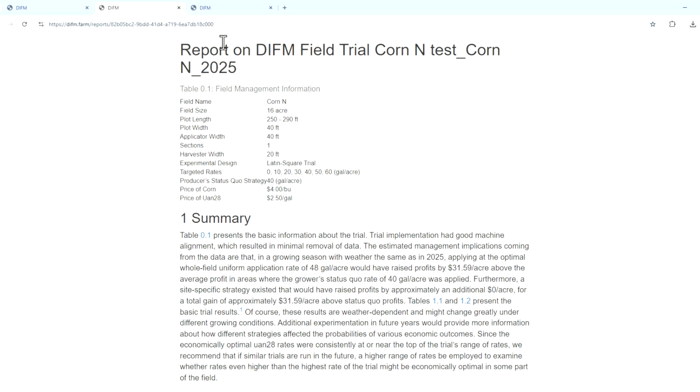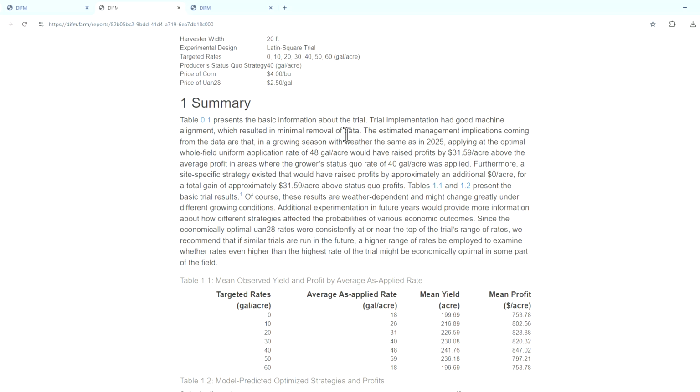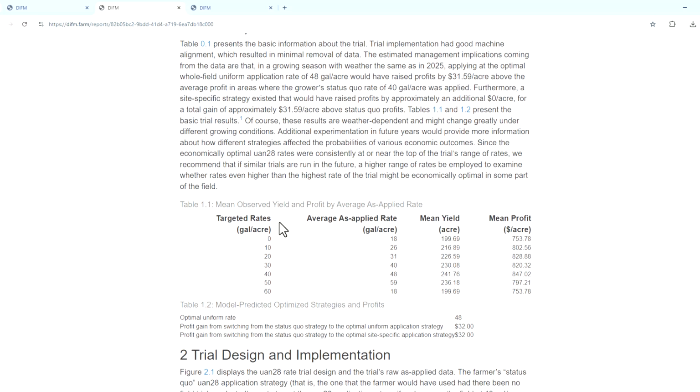So here it's just going to be a trial summary. This is just some default information of the size, plot width, plot length, the targeted rates. Producer status quo is 40 gallons per acre, $4 corn, $2.50 per gallon UAN. This goes through and does a summary of the test, tells you about applying the different rates. We have the rates we targeted here versus our as applied rates, and then our mean yield in each of those treatment areas, and then the profit for each one of those.